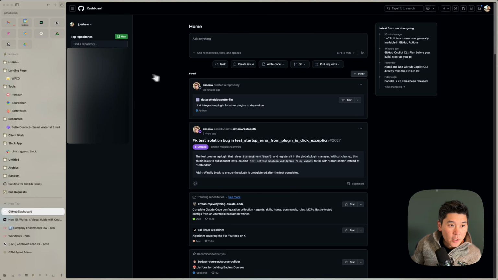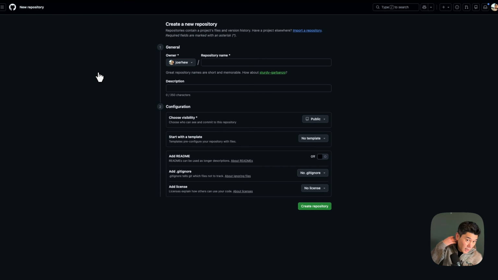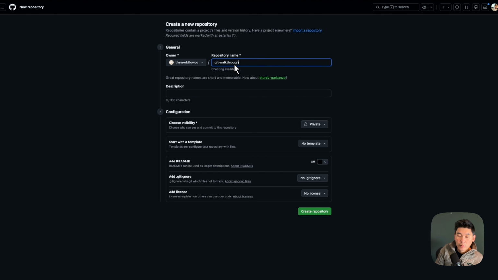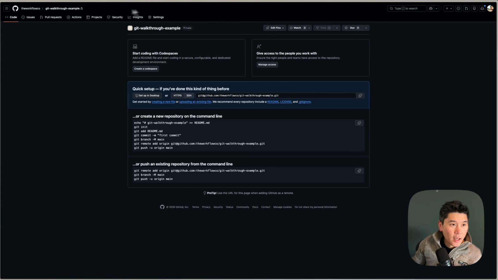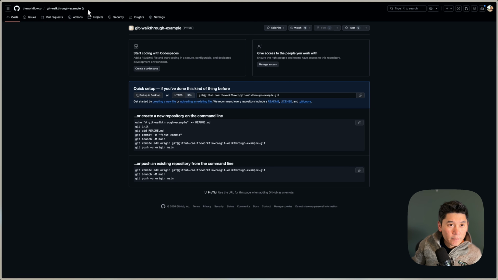And what you want to do is you can either go to repositories or you can go to new repository. That's what we're doing here. So we'll create a new repository, right? I will actually save it in the workflow code. And let's name it Git walkthrough example, right? I'm not going to type in a description. I'm just going to create a repository. Perfect. So I've created a repository, and you can see that because it says Git walkthrough example right here, right?